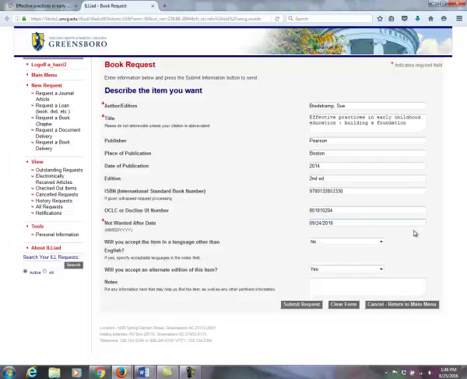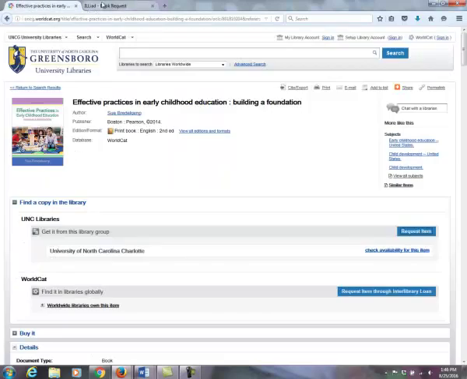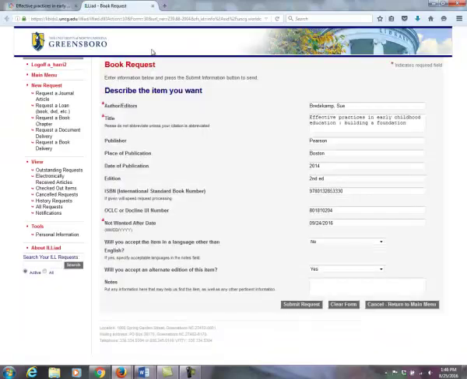Now I am currently logged into the system since I just did a different request, but if I wasn't, it would prompt me to log in at this point. I will double check the information to be sure that it is accurate. Then you can add a note to the notes field to indicate that you are a distance student and they will mail the book to you when it arrives.